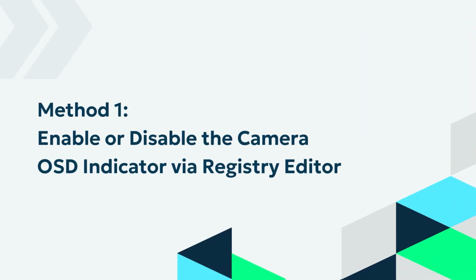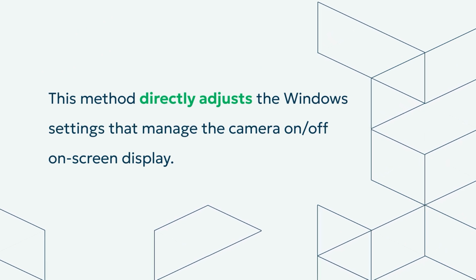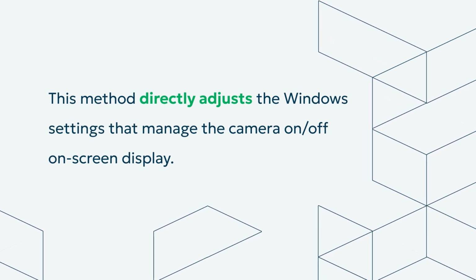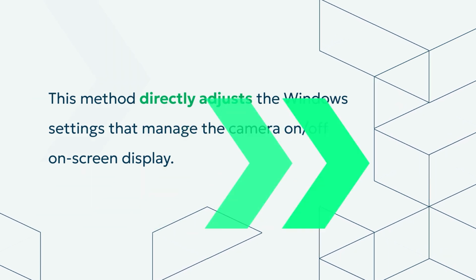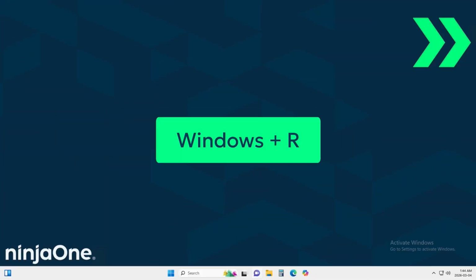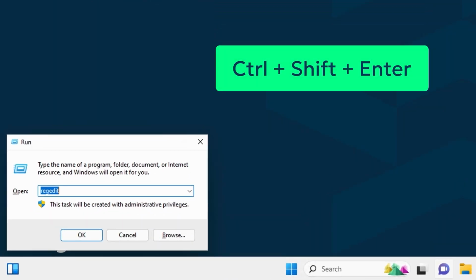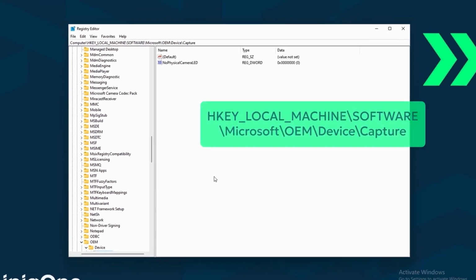Method 1. Enable or disable the Camera OSD indicator via Registry Editor. This method directly adjusts the Windows settings that manage the camera on/off on-screen display. Open the Registry Editor as an administrator. Press Windows plus R, type regedit, then press Ctrl plus Shift plus Enter. Go to this path.